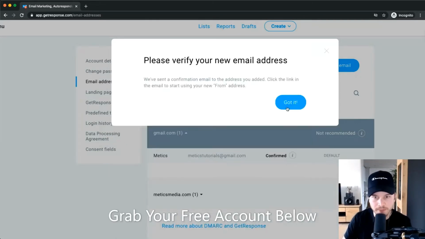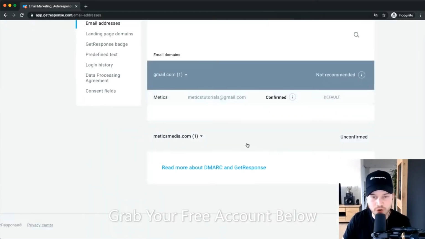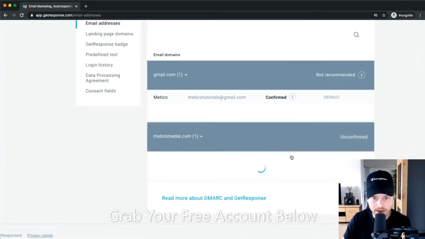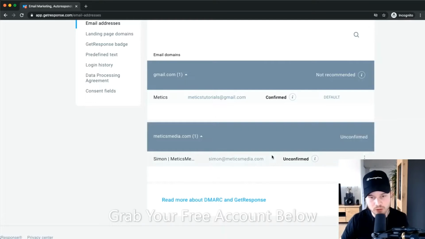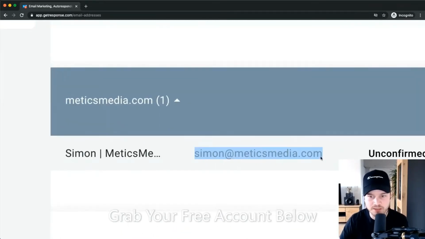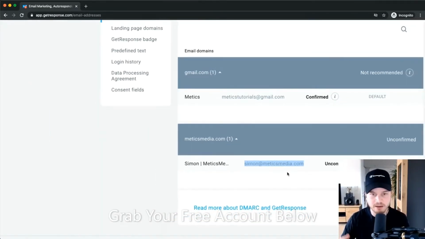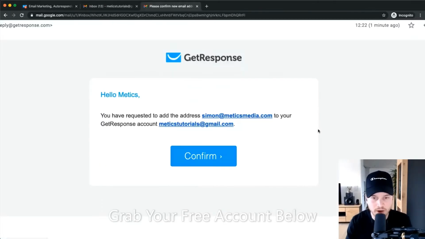So now we have to confirm this email address. Right now it's unconfirmed. What they will do is send an email to this specific email address. Similar to when we had to activate our Getresponse account, you just click on the button and it will activate this specific email address. So let me just log into my email. All right, so there we go. This is the email that you'll be getting for the email that you want to add to your Getresponse account.